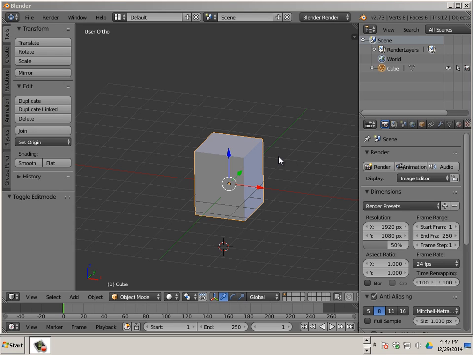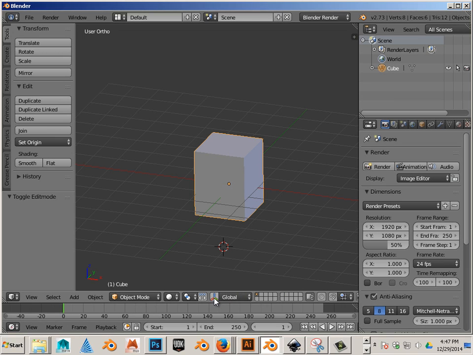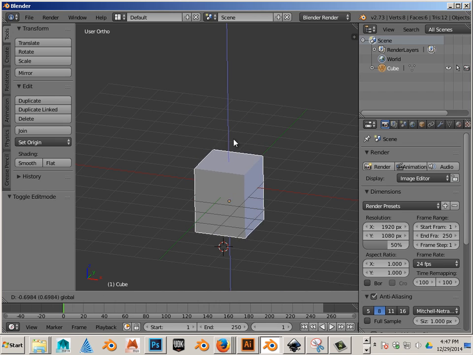All right, so now we're going to look at moving the box. In order to do that, we've got to look at these three buttons first. These three buttons show up if you click this button, and then you have move, rotate, and scale. Move allows you to move the cube.